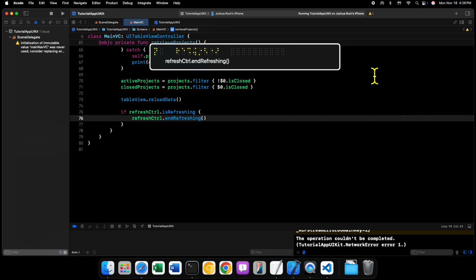Now, why are we enclosing this in an if statement to detect if it's refreshing? Well, if you remember, we're also calling retrieveProjects as the view finishes loading. So when the view is done loading, we call this method, and at that point we're not refreshing using the refresh control, right? So we're going to avoid doing any unnecessary method calls this way.